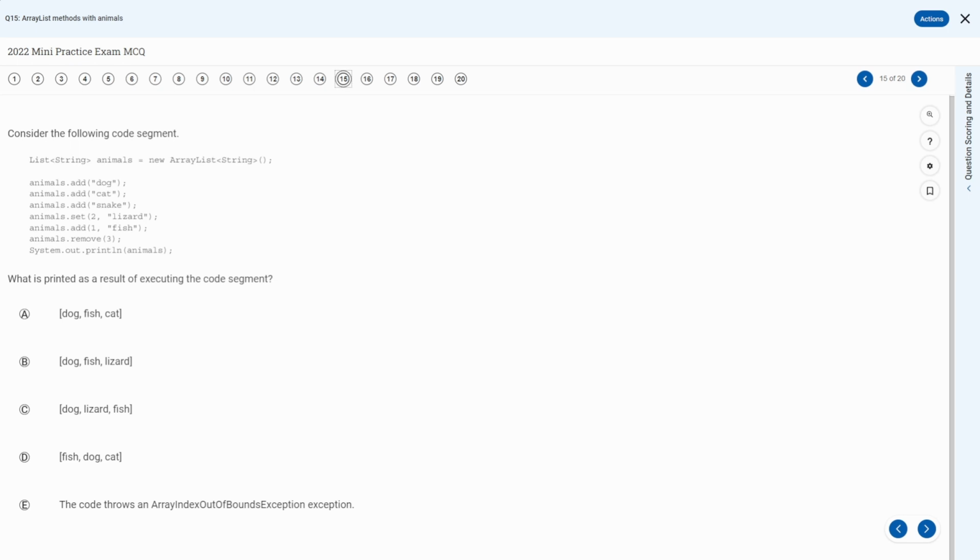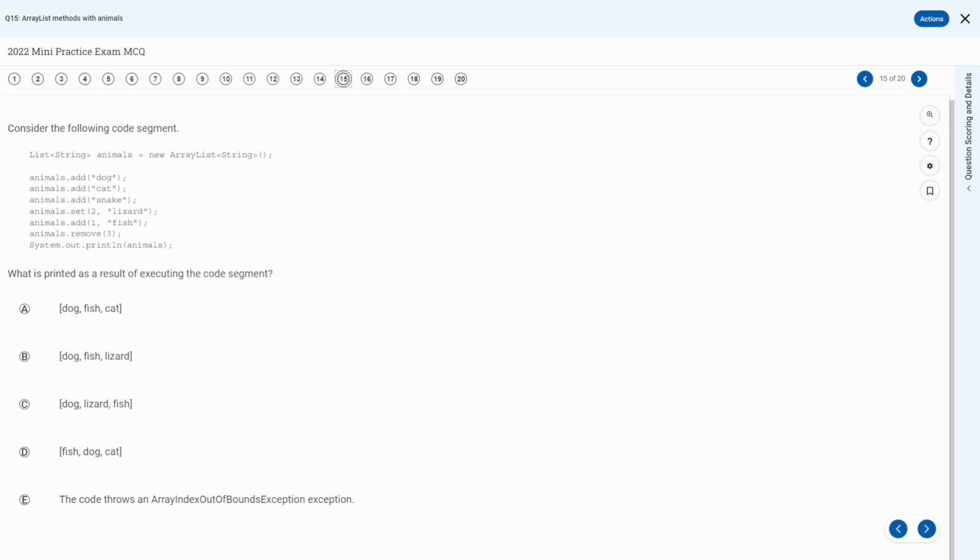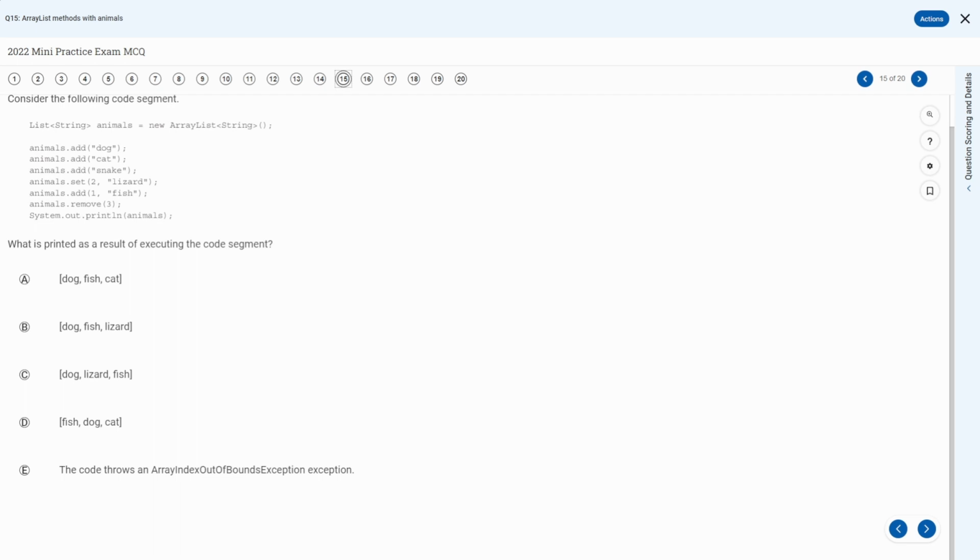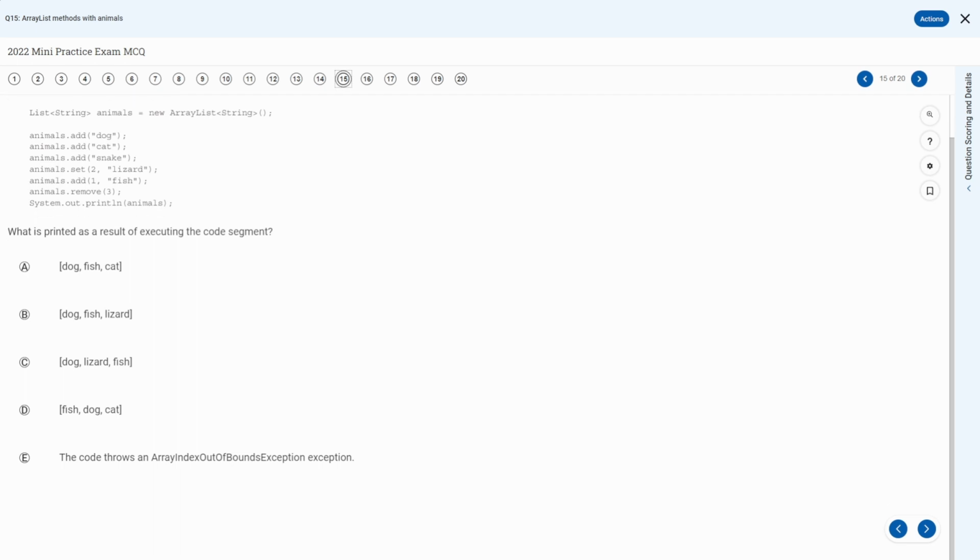Now, the list started at 0, so 0, 1, 2. The thing that was snake has now become a lizard. So it's dog, cat, lizard. Now we add at position 1 a fish. So instead of dog, cat, lizard, it's now dog, fish, cat, lizard. Now we remove 3. So 0, 1, 2, 3. Lizard is gone. So it should be dog, fish, cat at the end.